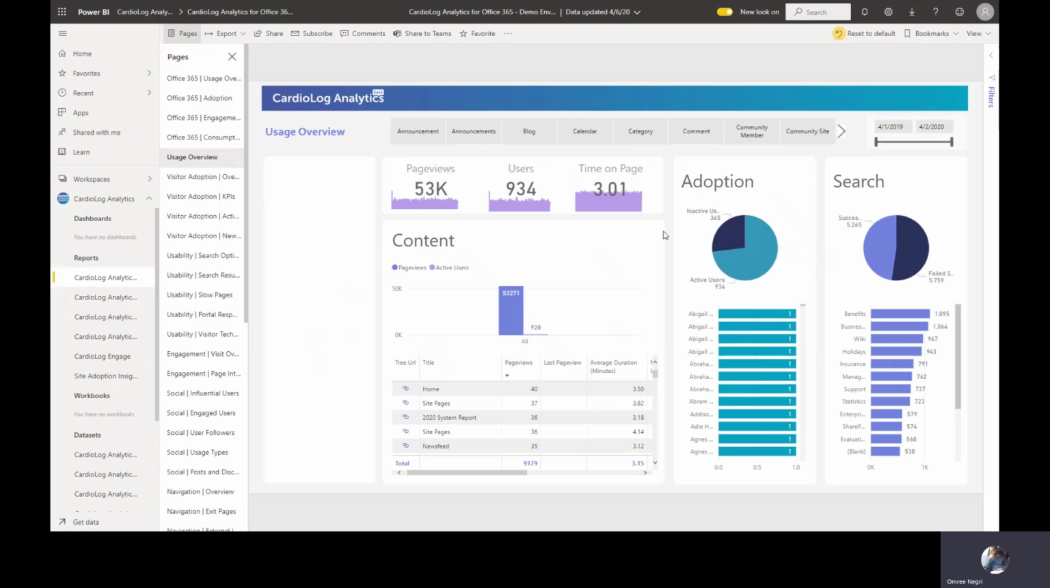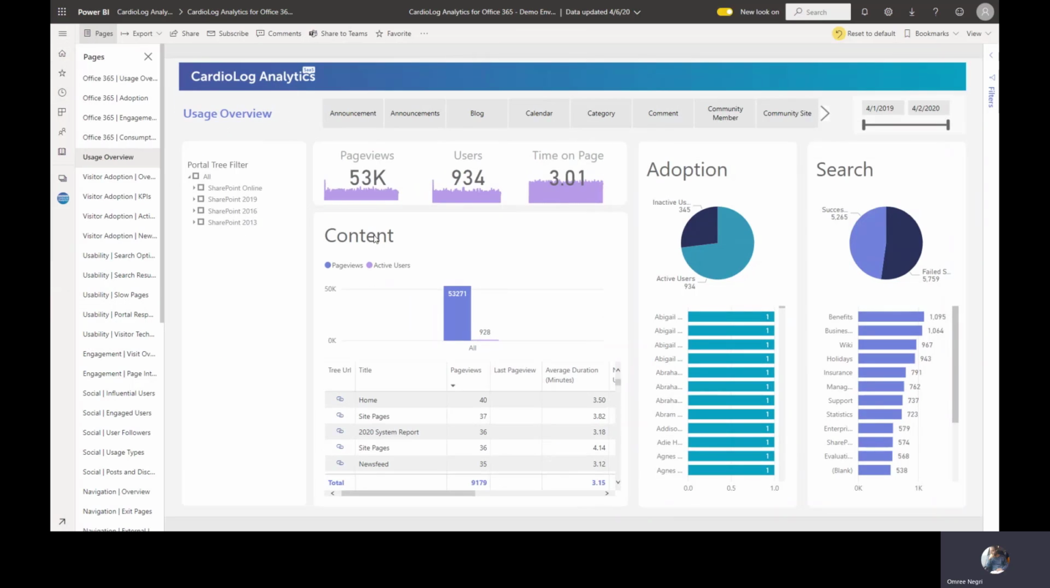So this is the first dashboard of Cardiolog Analytics, the usage overview. Here we can see some data revolving around the content, the adoption, and search. So on the far left side of my page, you can see many tabs. Each tab is a pre-built dashboard that all of our customers get from day one. So they don't have to create their dashboards from the data that we capture, although all the data is available for them if they wish to create something new or just to customize existing dashboards.